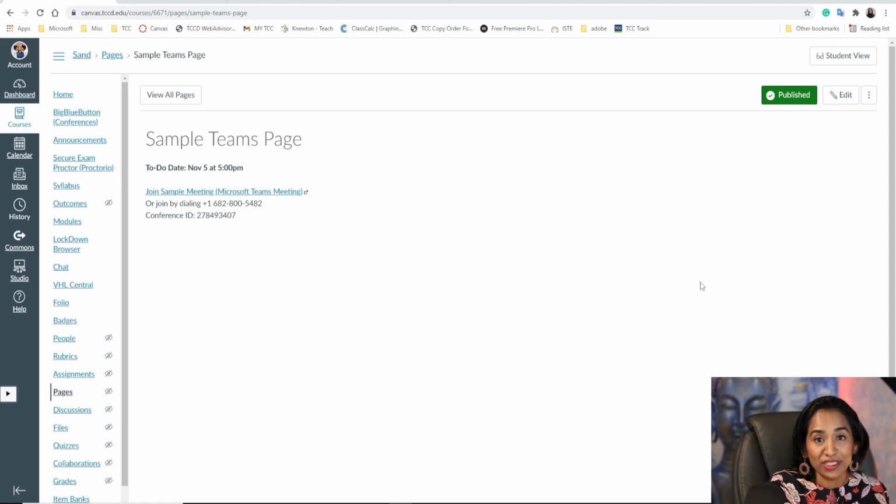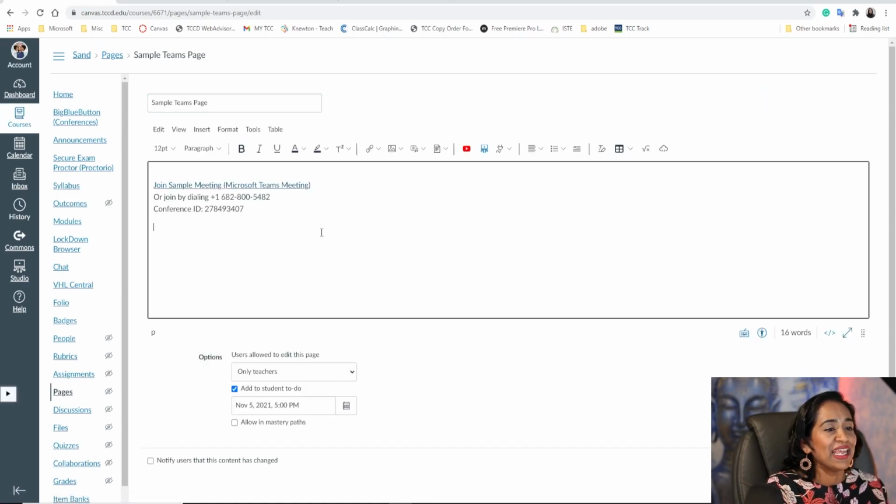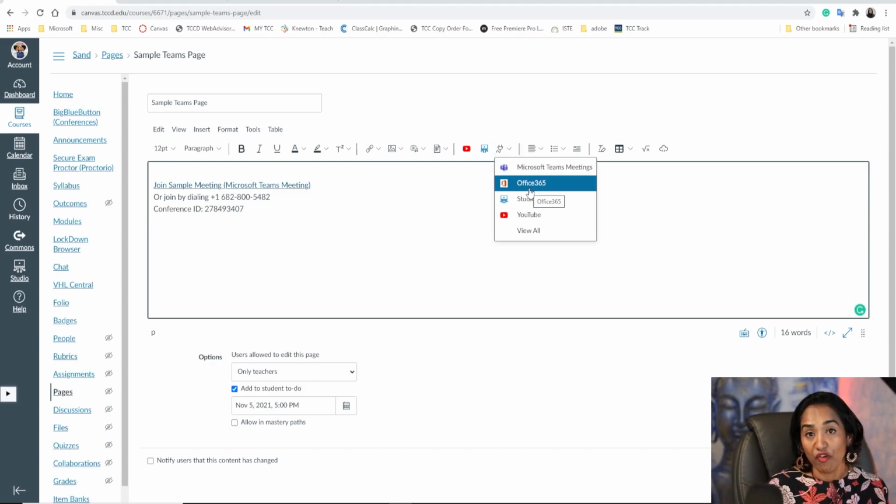Because I've recorded my meeting, I wanna go ahead and add the link inside the same page. So I'm gonna click on Edit. And here I'm gonna go back and click on that plug icon which says app. And here you have to sync it to your Office 365. Remember, all your meeting recordings will automatically be saved in your OneDrive under recording folder.